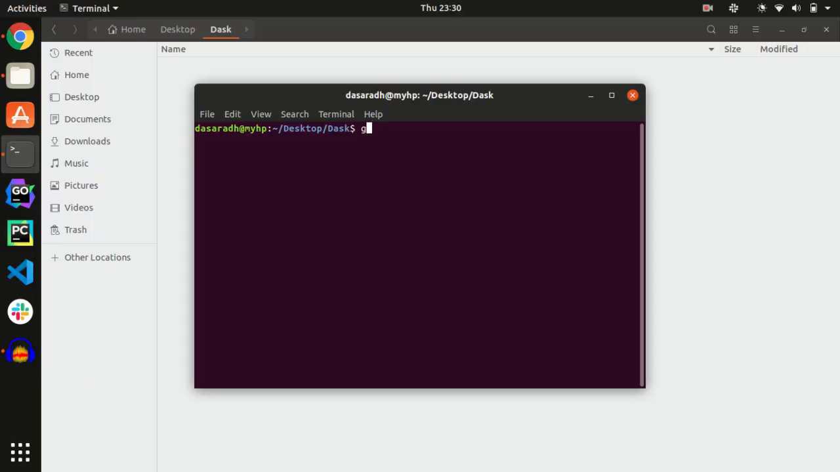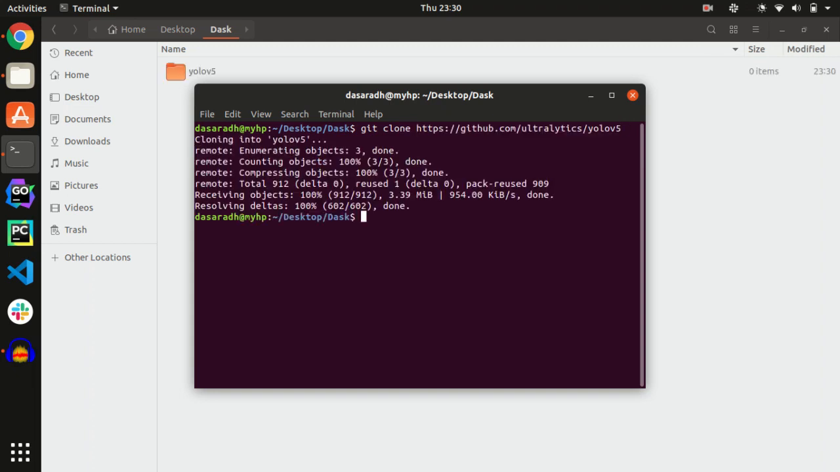The first step is to clone the GitHub repository. After cloning the repository, we need to install all the requirements.